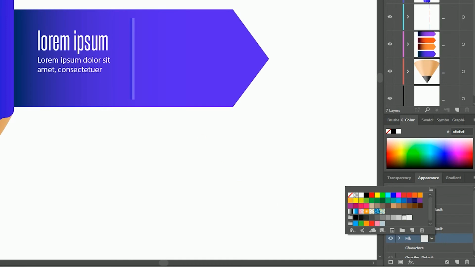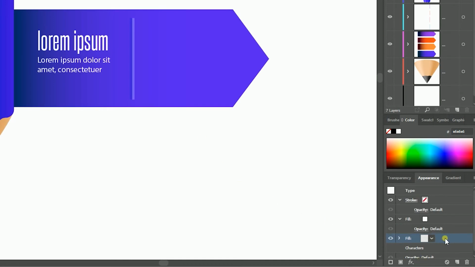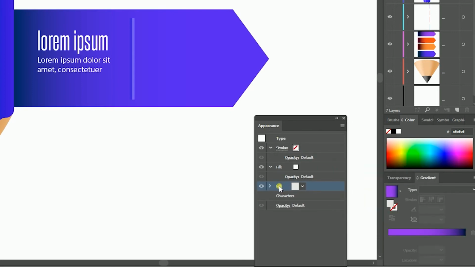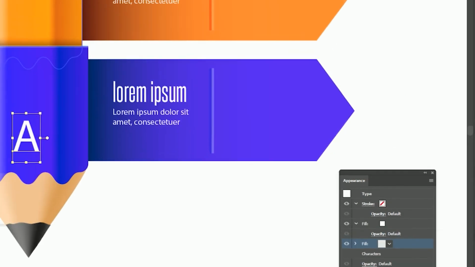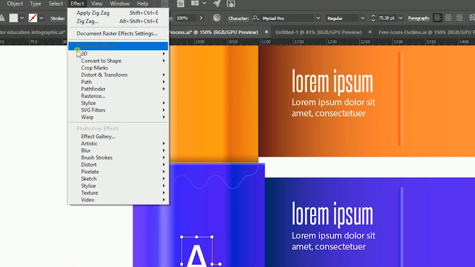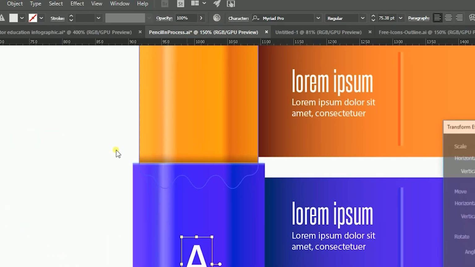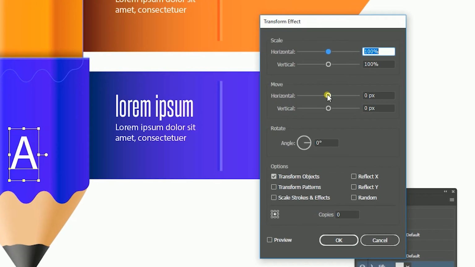And then let's go with this second fill selected. You see in my appearance panel. Let me undock this panel. I'm gonna navigate to the effect and then distort and transform and transform. And this time I'm gonna move it just simply to the positive value, to move it to the bottom, and positive value here.